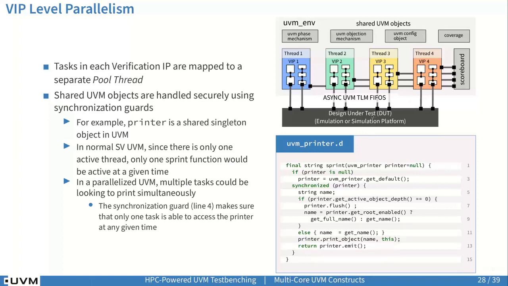Like any multicore system, when you architect a multicore system, it's all about shared variables. In SystemVerilog, when you have multiple verification IPs, there's not much sharing between the IPs, but the UVM library would have shared variables. For example, the printer is shared. Wherever there are shared variables, we need to protect them. We need to synchronize them.